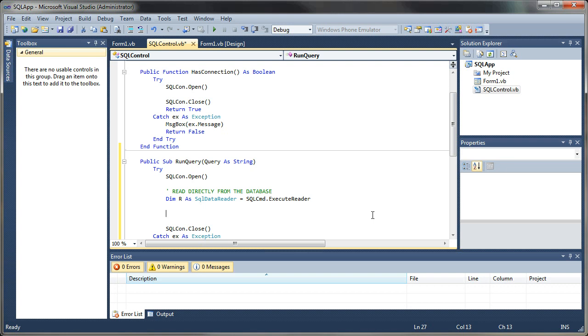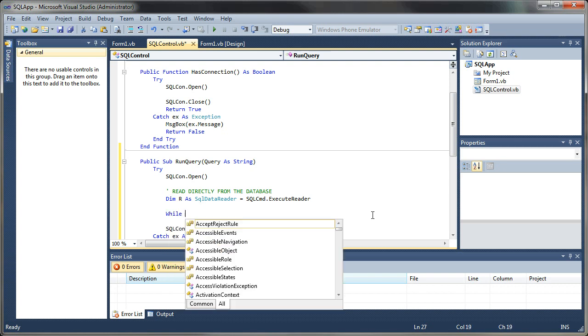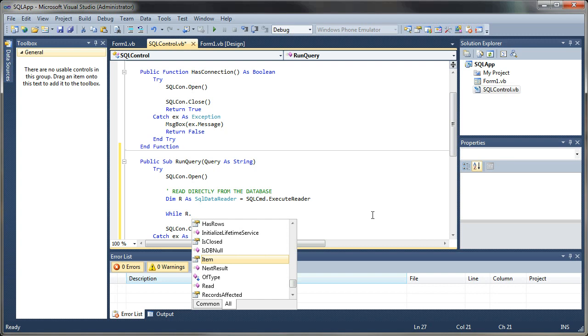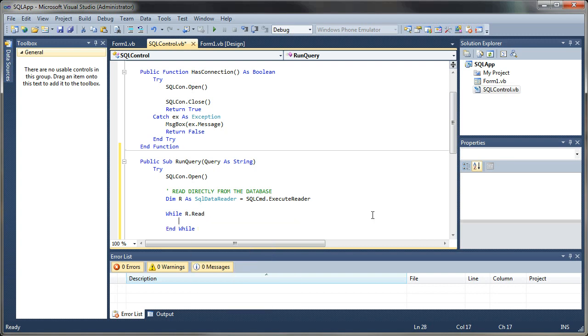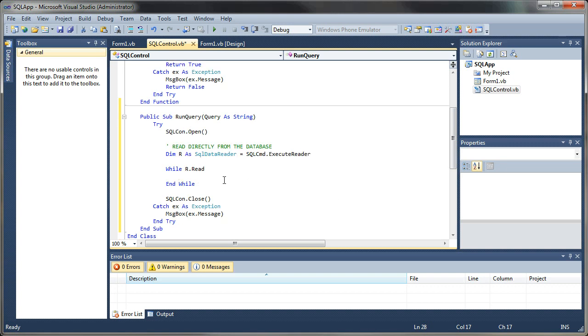Next step, what we have to do is, while this connection is open and this is reading, we want to loop through the records. So I'm going to say while r.Read, and that gives us a loop. So as long as it's reading from the database and it hasn't come to the end, it will continue to return those values that we choose.